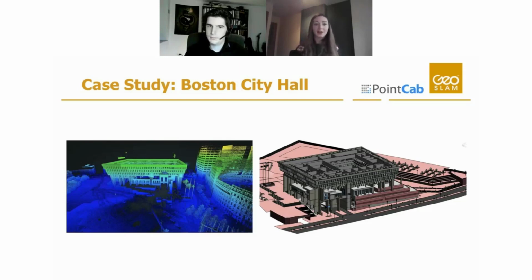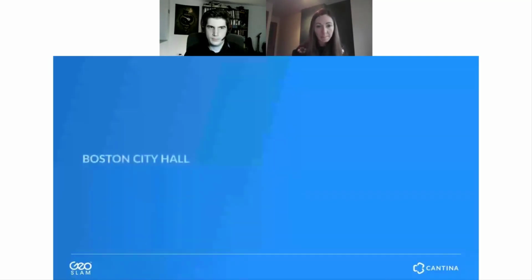And then Aerial Genomics used ZEB Revo RT to capture every single room in the building as well. They had limited time when they could access the building. They had 4 nights when they could come in, and they managed to capture over 1 million square feet with Revo RT going into every single room. And just play the video of the capture as well.